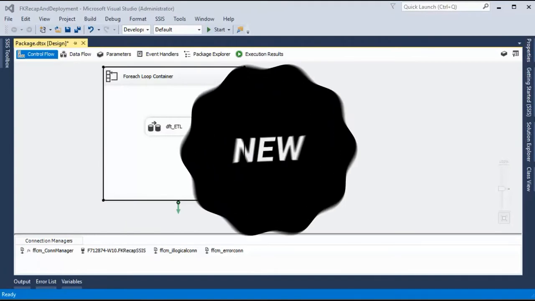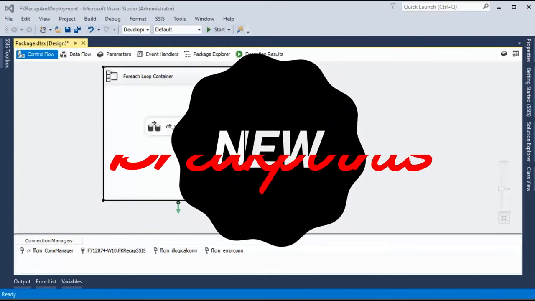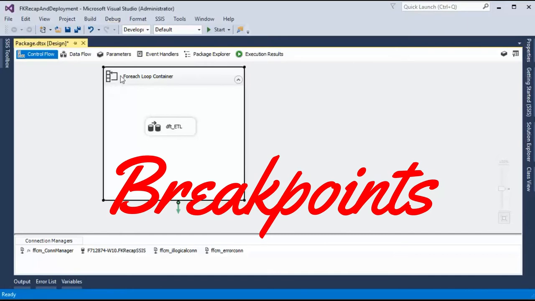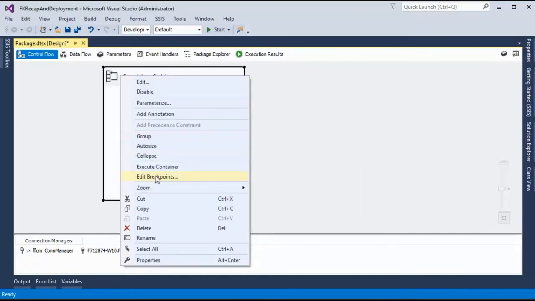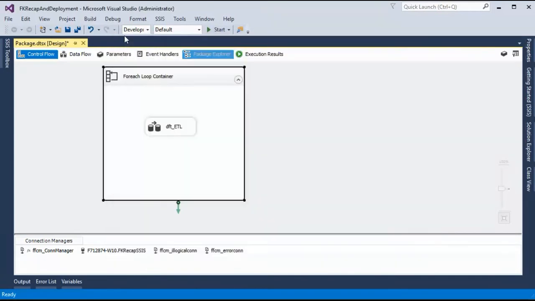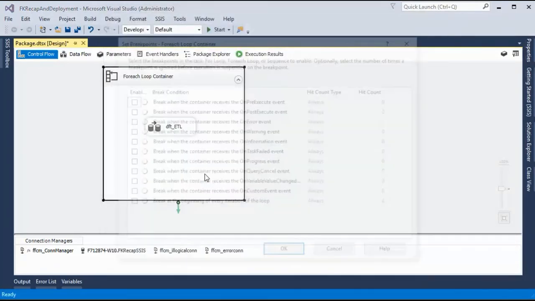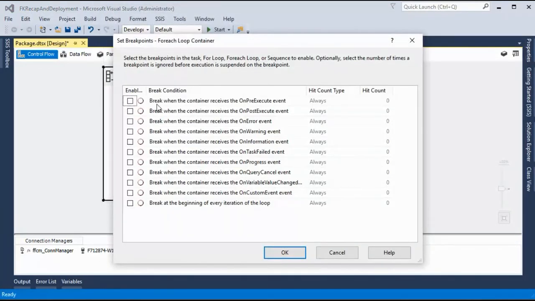At this point, I want to introduce a new topic, something called breakpoints. I will right click on for each. I will say edit breakpoint. And there are many options over here where it can break, which means that when I execute a project, it will break at a particular point on the for each loop container. Sorry, right click, edit breakpoints. So as of now, I just want to break on the pre-execute event, and I'll say okay.